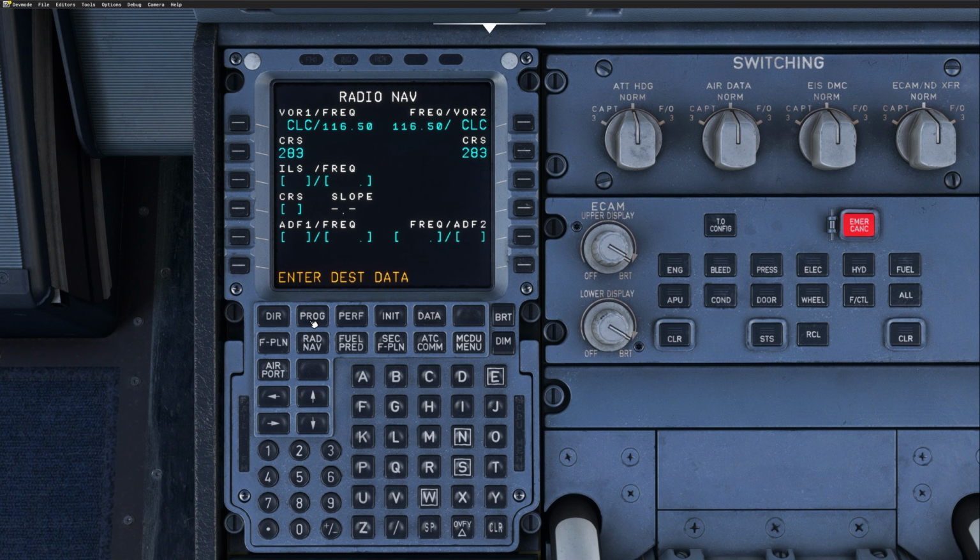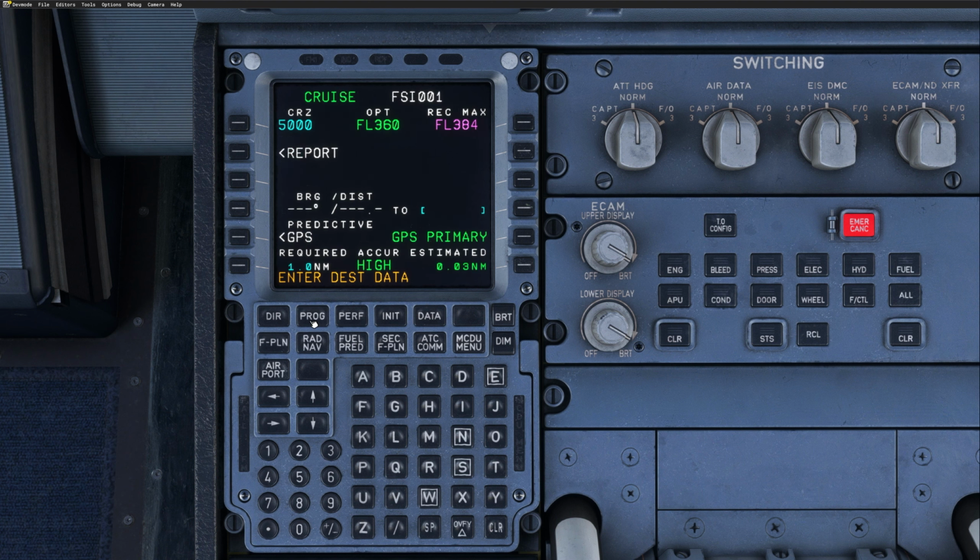Now, after radio navigation, we go to proc page, and here we have a few things to check. First of all, make sure you see GPS primary. So it means that the GPS is the primary source of navigation right now, and that the accuracy is high. Once we start the approach, I will try to show you later if I don't forget about it. This required 1 mile should become 0.3 miles on a normal approach.